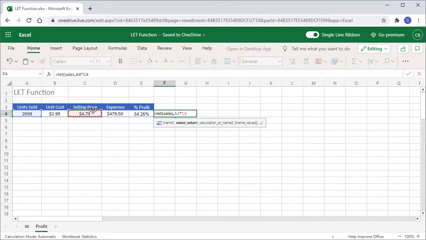By doing this, Excel calculates the value of A4 times C4 this one time and just reuses the result whenever we refer to the word sales again. For each instance where we would have typed A4 times C4, we'll type the word sales instead. Now after we've typed at least one name and name value pair, we can type our calculation, which would include the name we've declared, or we can declare another name and name value pair.